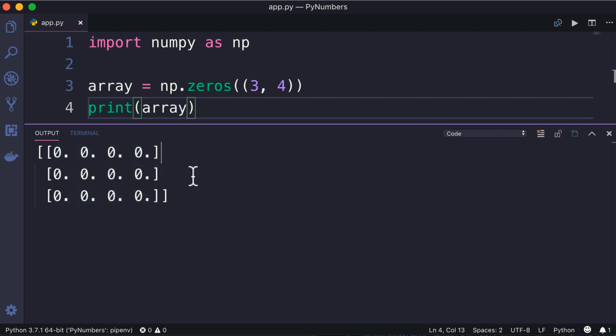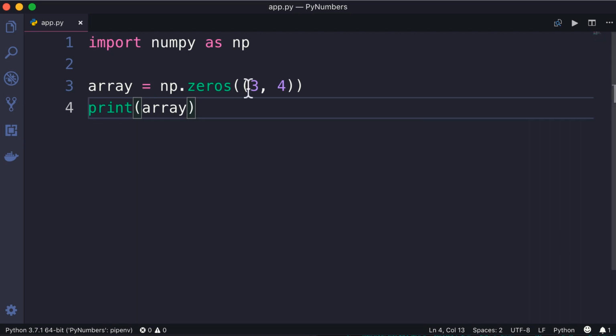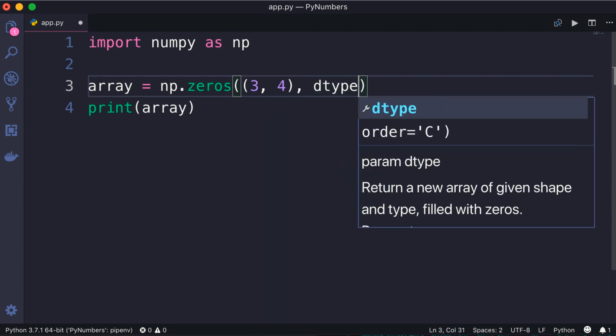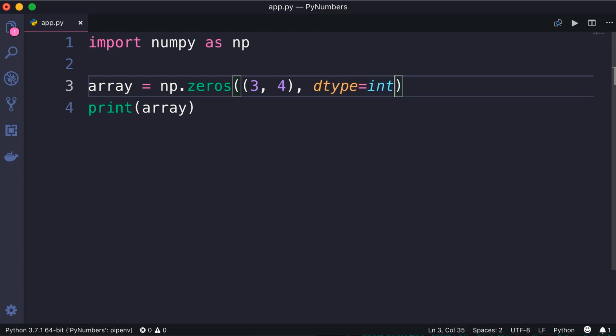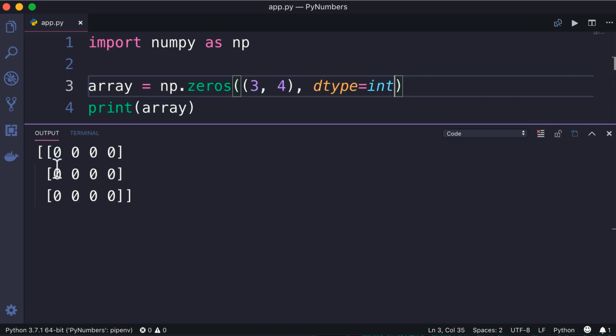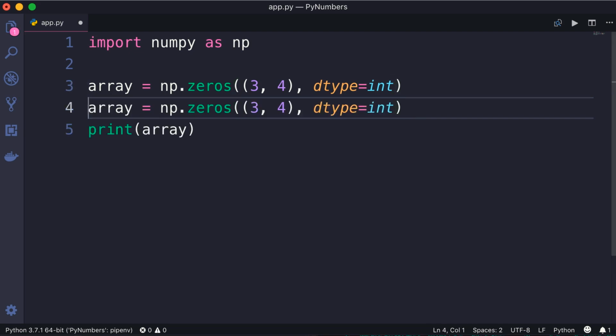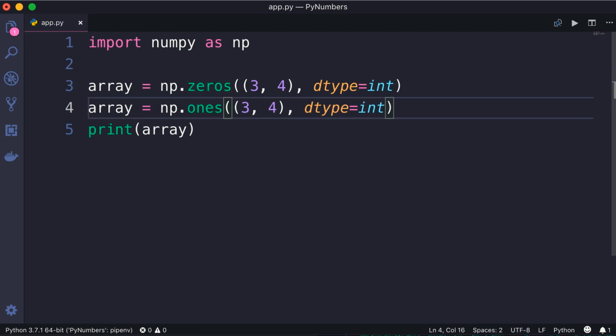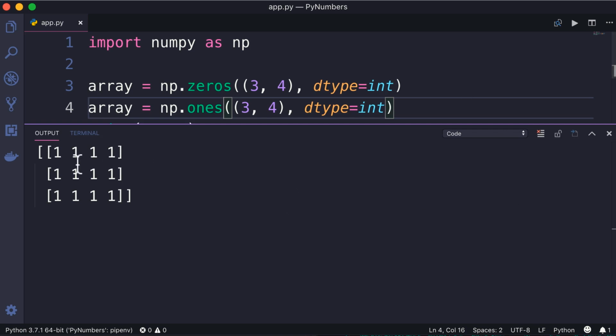Now, by default, all these numbers are floating point numbers. That's why we have this decimal point here. If you want to change the data type, you can pass a second argument here that is dtype. So dtype, we set this to, let's say, integer. Run the program again. So now all our numbers are integers. Now we have another method called ones, and we use that if you want to initialize this array with ones. Let's take a look. Here it is.